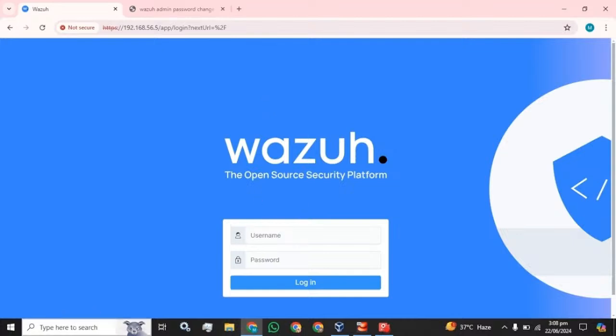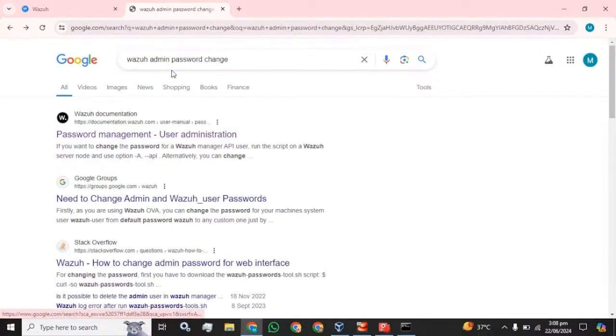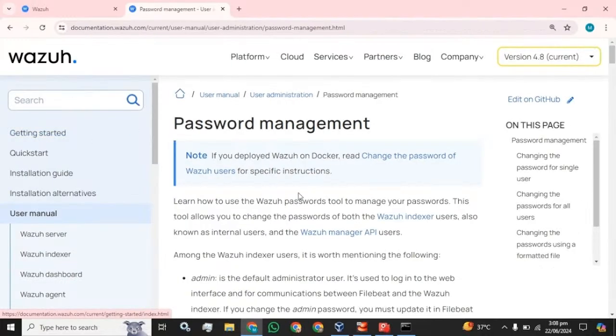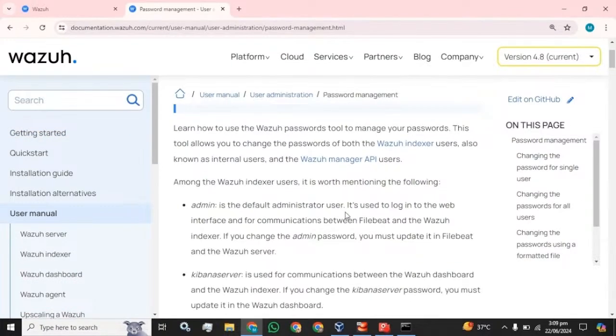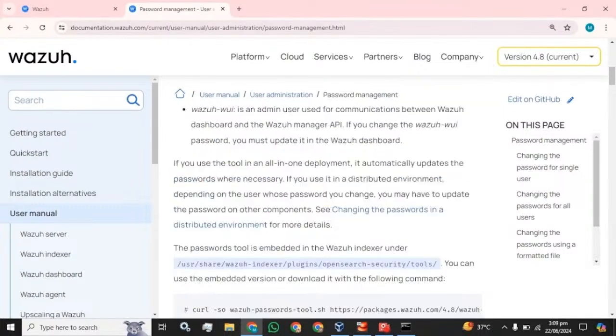So what we have to do is access our server CLI, and we have to run some commands. Go to your browser and just type Wazuh admin password change. The first link appears here. You have to go with this URL, password management, and you can read all the instructions and guidance using this URL.